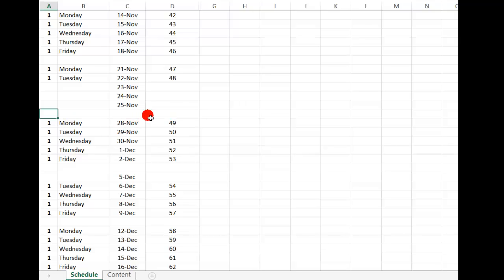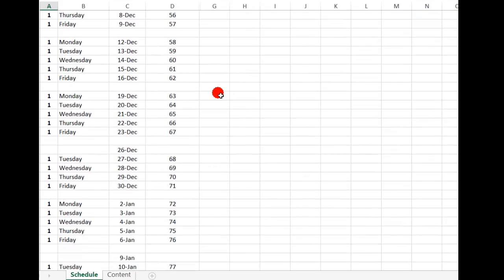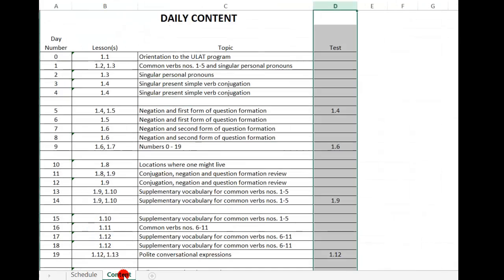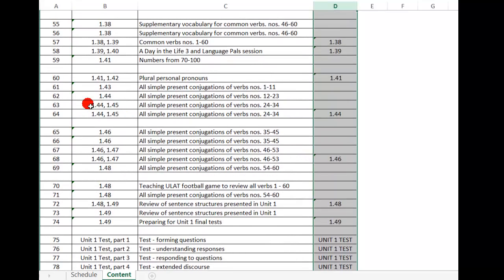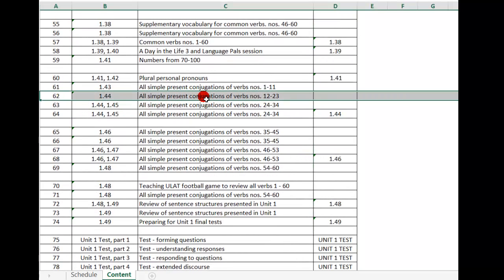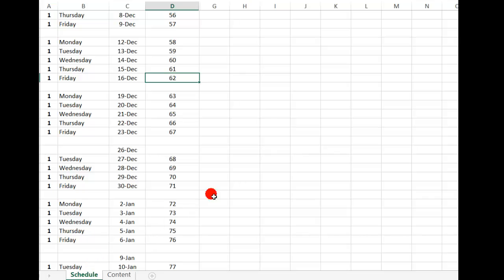Let me give you an example from Christmas vacation. You'll see that we'll assume that Christmas vacation begins on December 19th and school begins again on January 2nd. You see that on December 16th, that's day 62. And by the way, that means I'll go down to day 62 on the contents menu, and we see that on day 62, this is the topic being studied, and this is the lesson being studied. So back to the schedule.